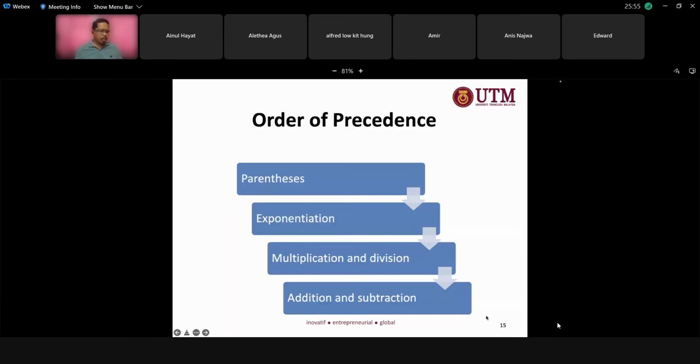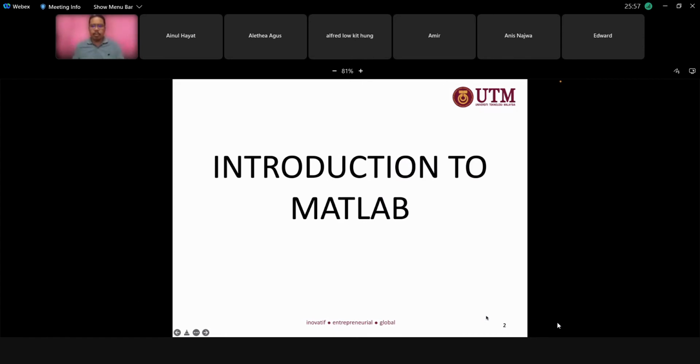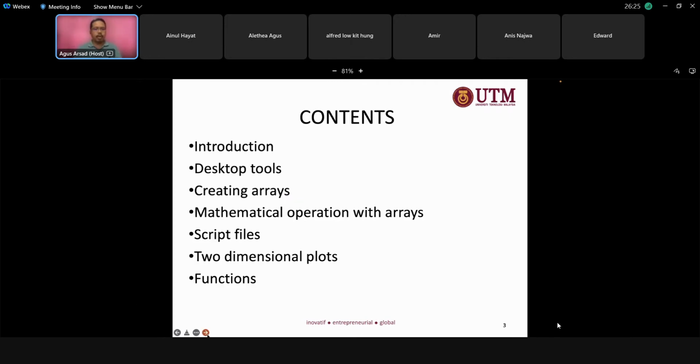Okay, introduction to MATLAB. Saya akan ambil masa dalam sejam setengah ataupun lebih sikit untuk introduce you dengan berkenaan dengan MATLAB. Okay. Assalamualaikum and very good morning to everyone. I hope you are ready to learn about MATLAB. Then I hope everyone already downloaded and installed MATLAB software in your computer. Okay. So today my lecture will be covered on desktop tools.